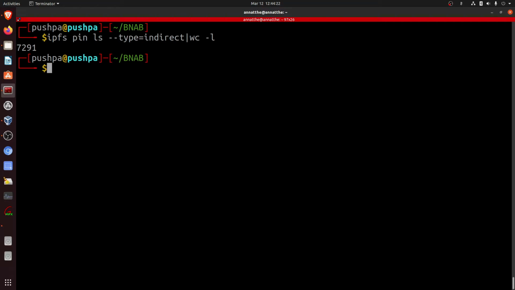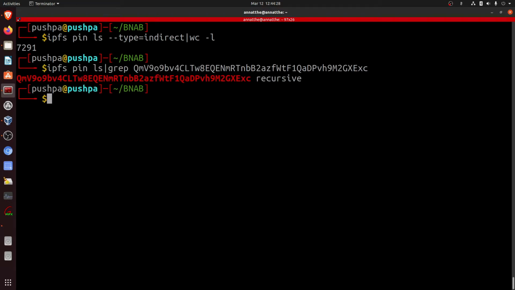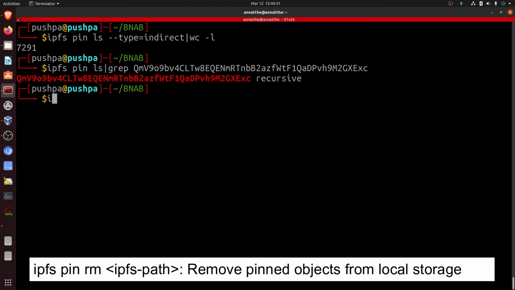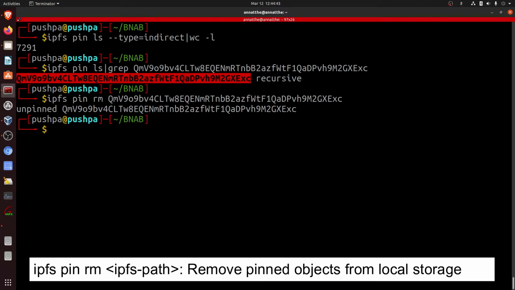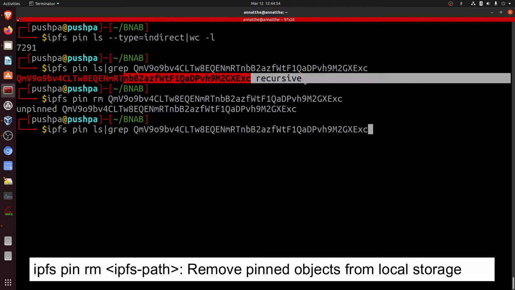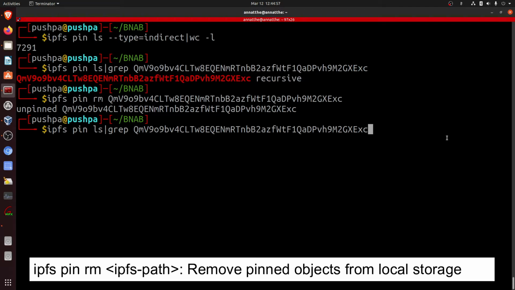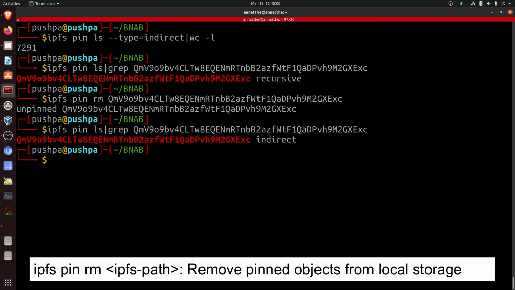Now this file that we had just seen, this one, is recursive. In case I want to remove this, it is simple: ipfs pin rm, and we'll say here. So we are removing it. We have removed this, so now this is unpinned. This is just an example. Now if I run that same command again, for which I had got this output, this hash is recursive. Now I am running the same command after removing it. So now it is indirect. It is no more local to me.